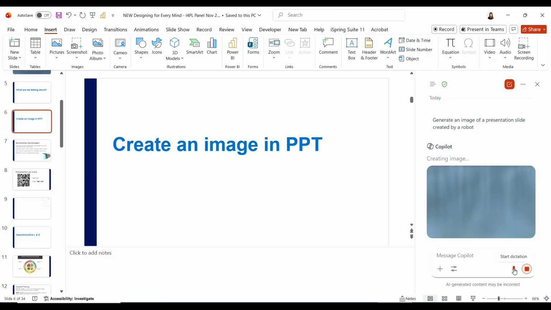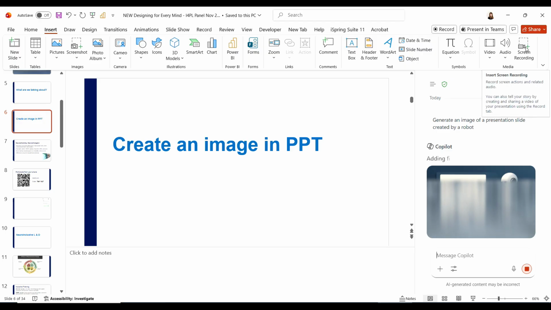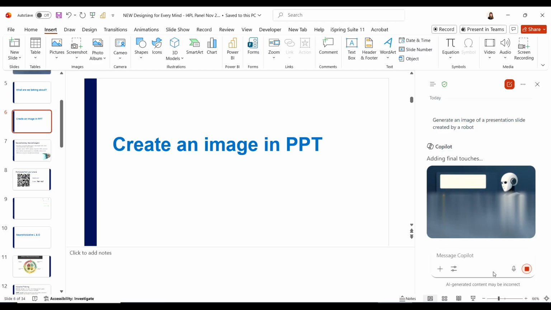So as I was saying, you can start dictation if you want to, instead of typing, talk. There are some tools here too with Designer and also Add Content. So it is Copilot directly here, but you didn't have to go through the Copilot button on the homepage. It also was found here in Pictures under Create an Image. And let's see what it gives us.